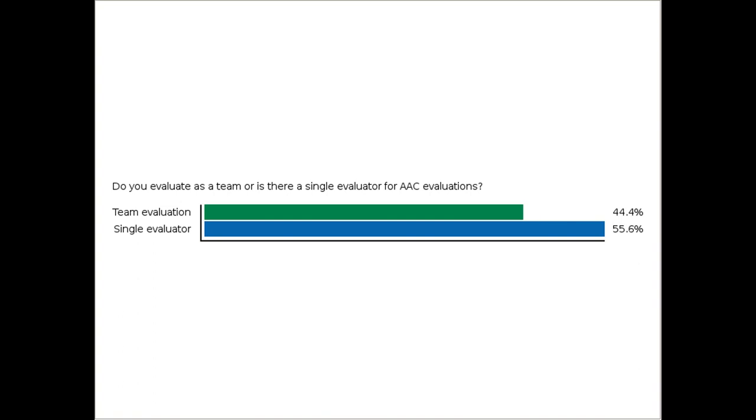Thank you all for responding. It looks like largely we have some single evaluators and we have both teams. Hopefully some of these examples will be beneficial to both scenarios, because I've worked as the single sole evaluator, and I've also worked as a member of the team. So let's jump into tools and strategies.